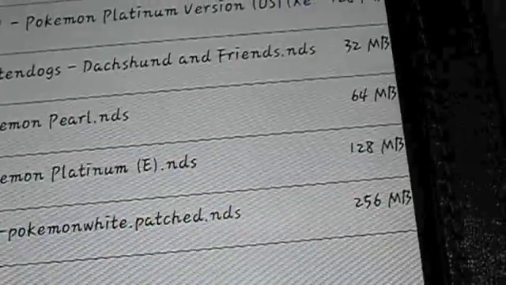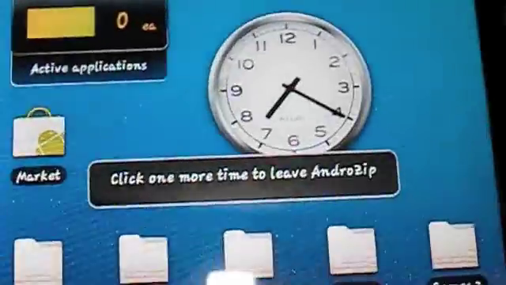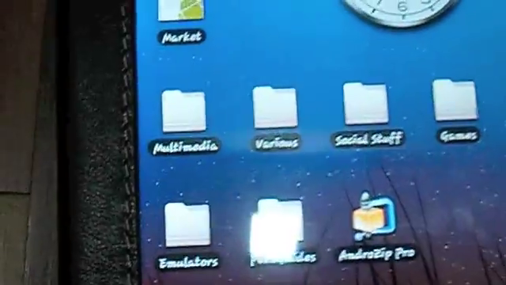I'll provide a link in the description for some websites where you can download NDS ROMs. Once again, these ROMs are only for fun. If you have a real NDS, I strongly encourage you to buy the ROM and not use the illegal ROM. This is purely for the emulator.